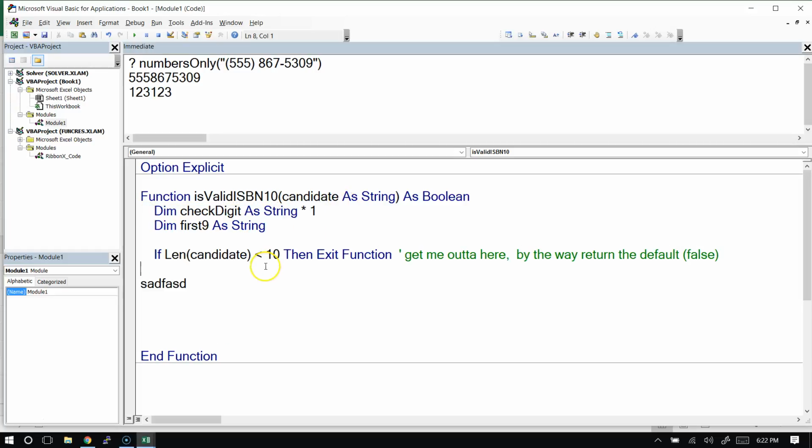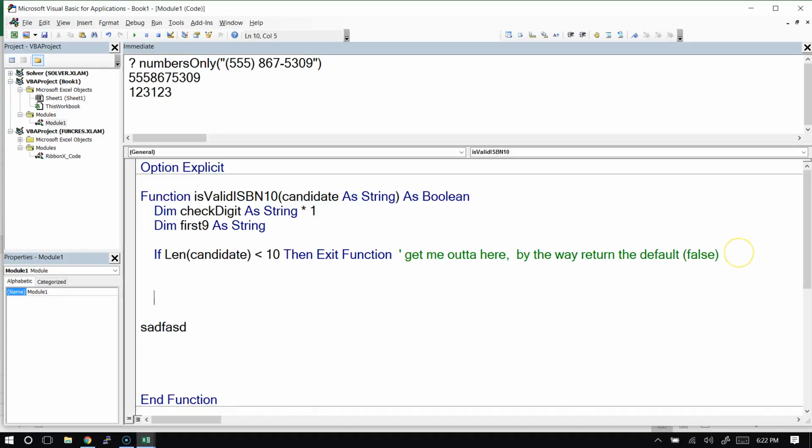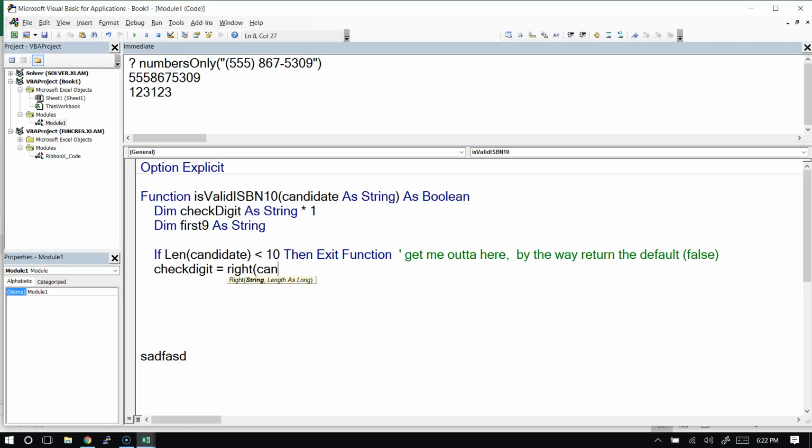All right, so we have declared a couple of variables. We've checked to make sure we've got at least 10 characters. And now I'm going to split that candidate into those two parts. So someone give me the VBA for this. Check digit equals what? I want the rightmost character off the candidate, whatever's passed in. The Right, one character of candidate. Okay, so I've now taken that rightmost character.